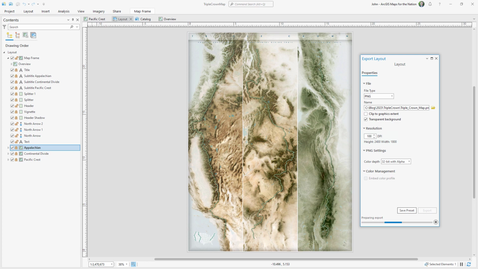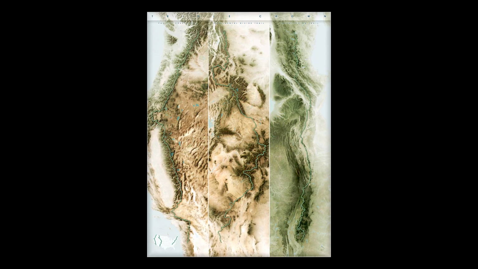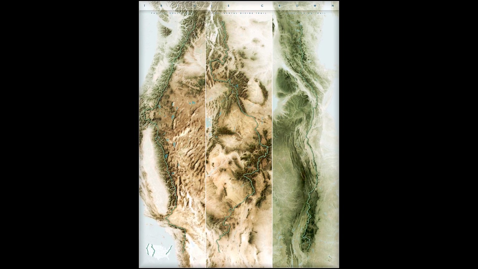I prefer the PNG format. It's not lossy, and it's so much better than PDF. And you won't get any compression artifacts that you do with a JPEG. And here's the finished map, the Triple Crown of U.S. hiking.